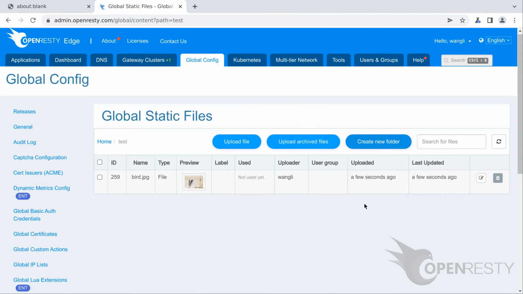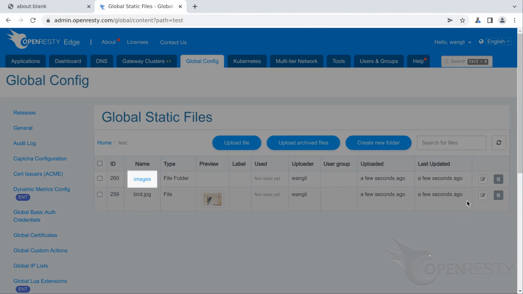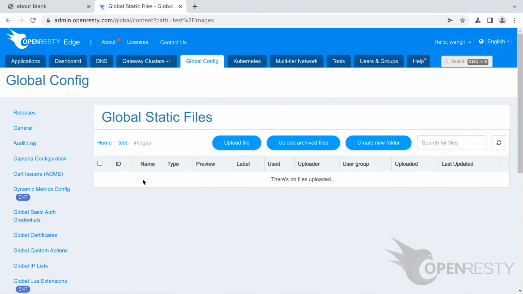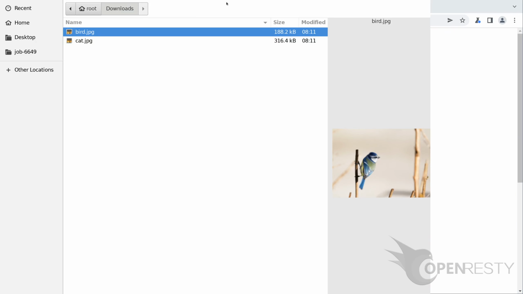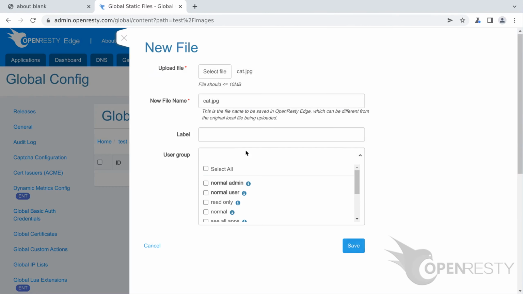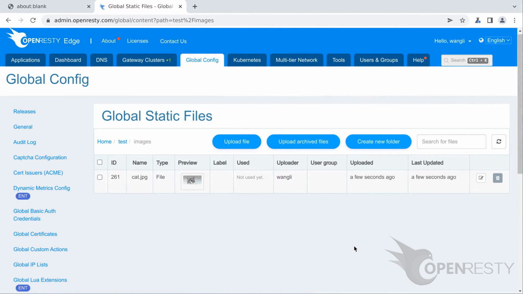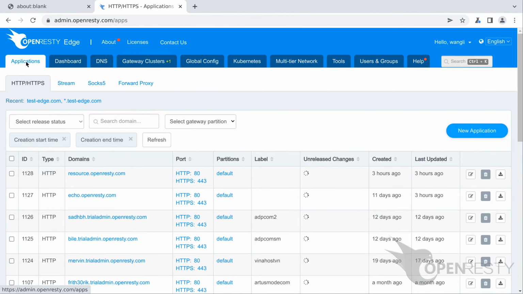Create a subdirectory. We name it images. Create. Enter the directory. Then we upload another file. Select the file cat.jpg. Save the file. The files have been uploaded, so let's use them next.